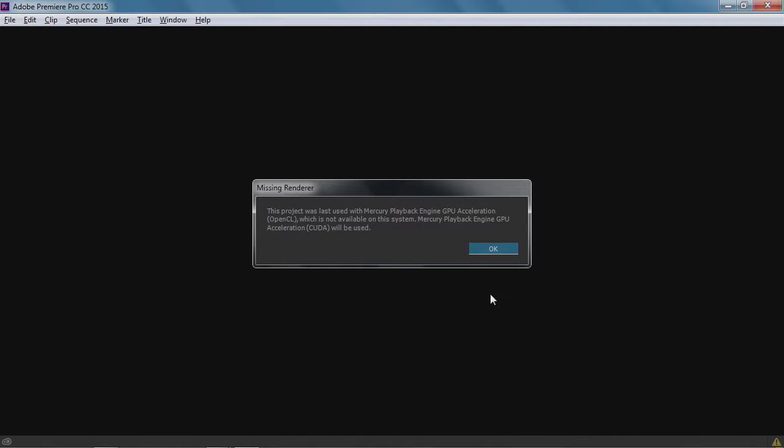Basically, it's telling me that when I created this project, I was using a different computer, and it had what Adobe would consider an acceptable or a usable video card, one that they have cleared as good to use in this scenario. In this case, it may not have. So this computer that I'm working on, it may not have that. So you may get this. Either way, your project will open.